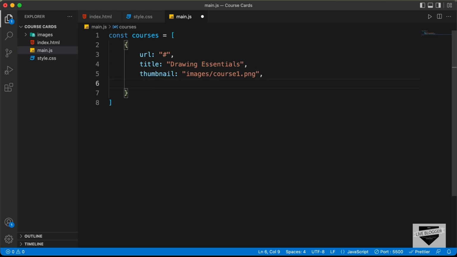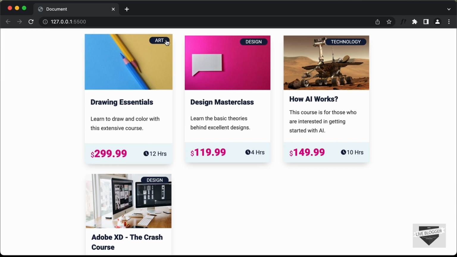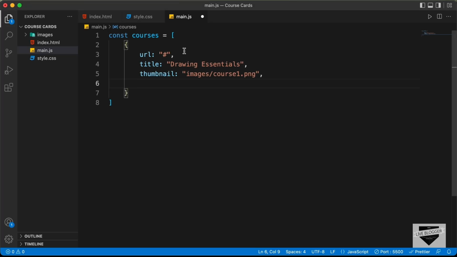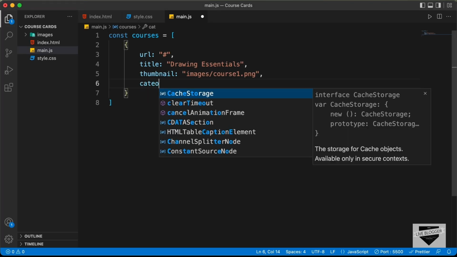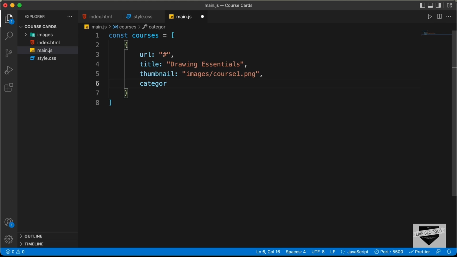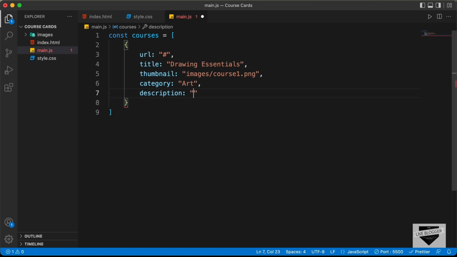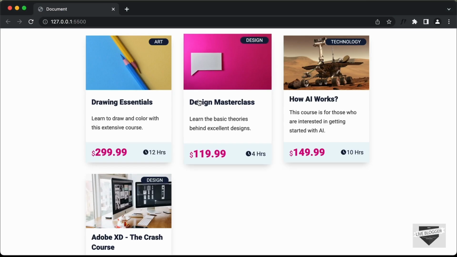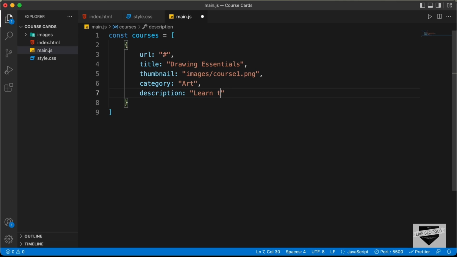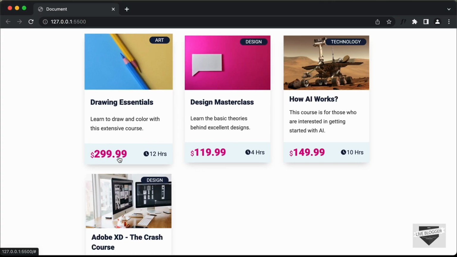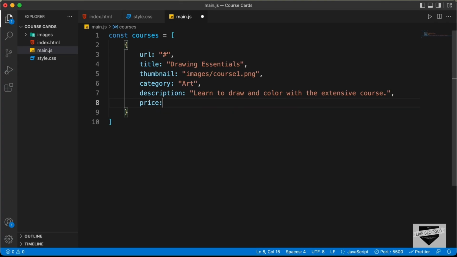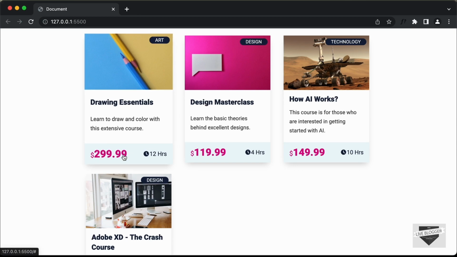Now the next thing we need to have is the category. So here we have a category of art. So let's create a new value over here. So let's type category: art. And the next thing we need to have is the description. So let's type description, and let's add the description over here. And then we need to have the price. So let's type price, and the price is $299.99.